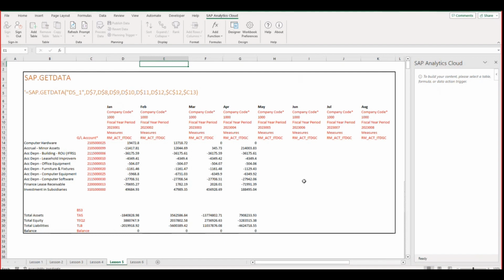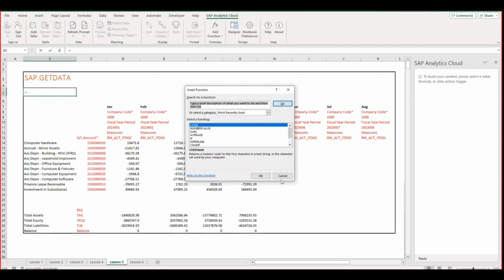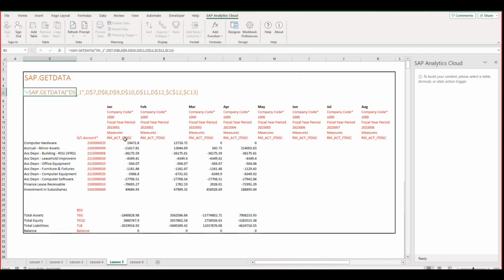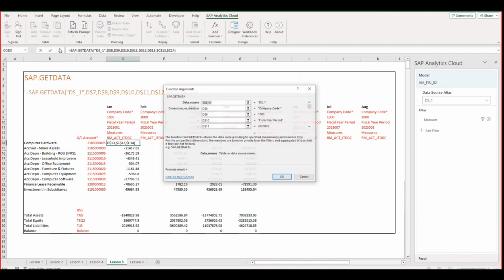You think about the art of the possible, what you want to do, and there's a way of doing it. So the way it works is, I've got these, which are all SAP.GETDATA, and I'm going to show you now. I've put in data source 1 in here, which is this one. Data source 2 is group reporting, or whatever the model is that you're referencing.